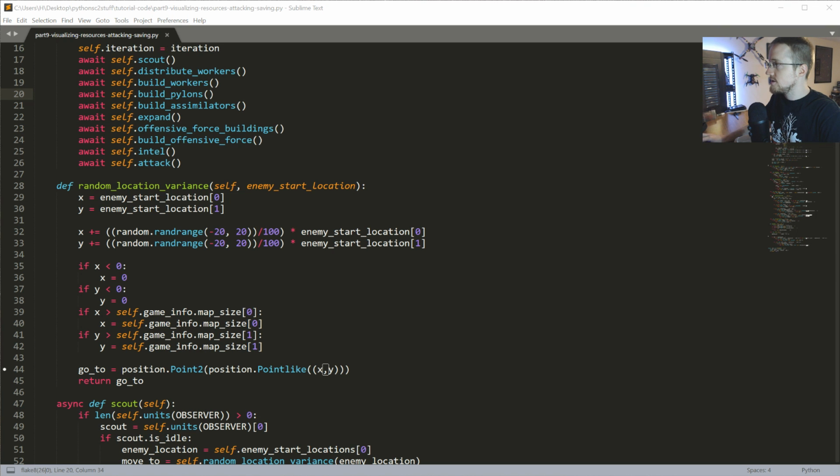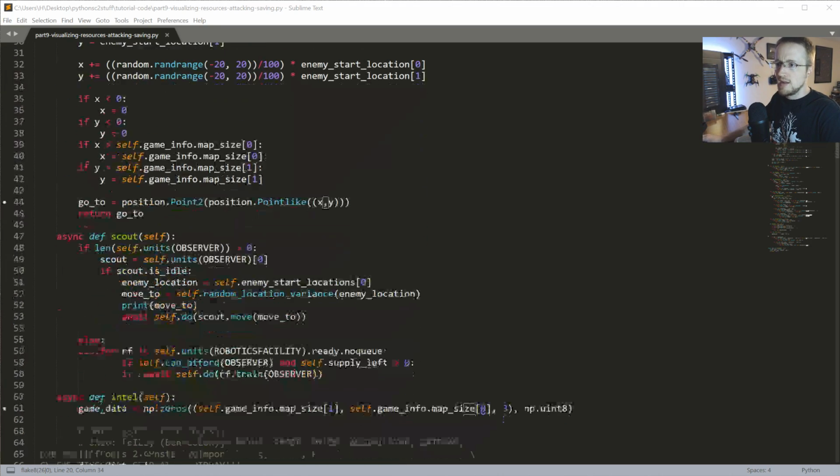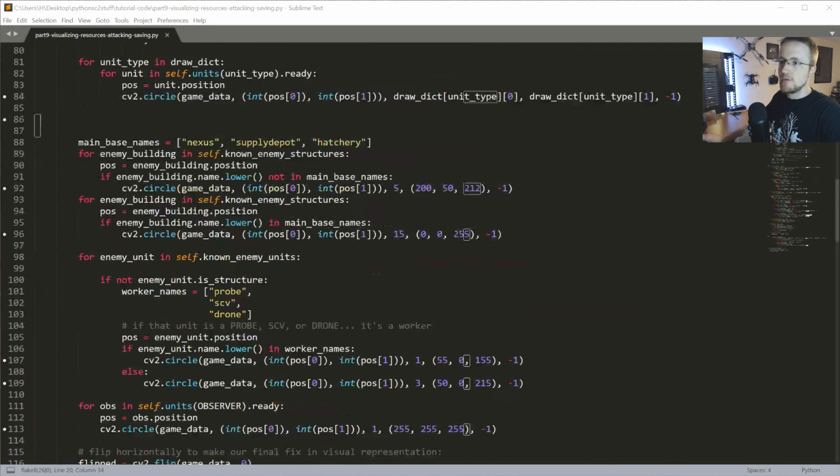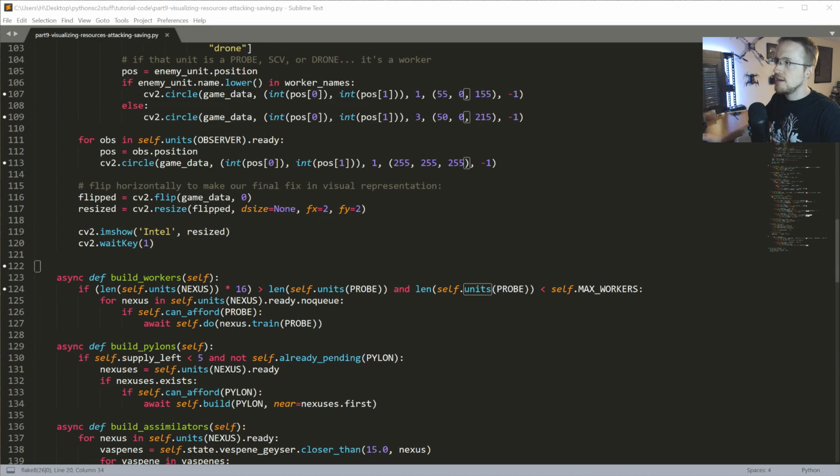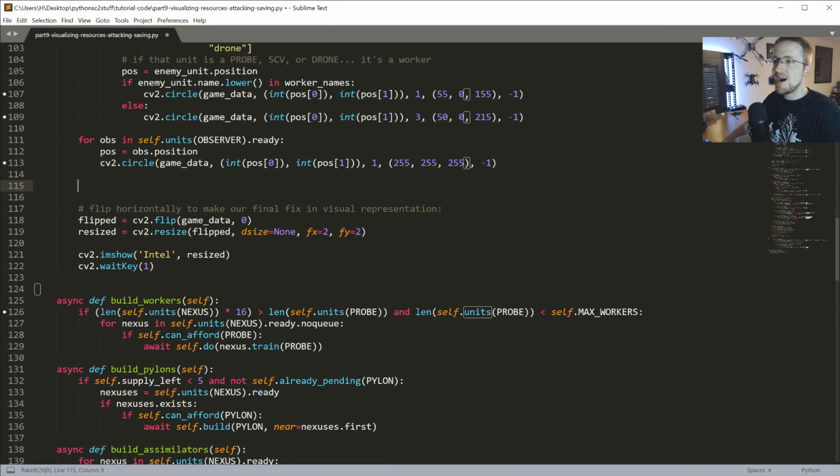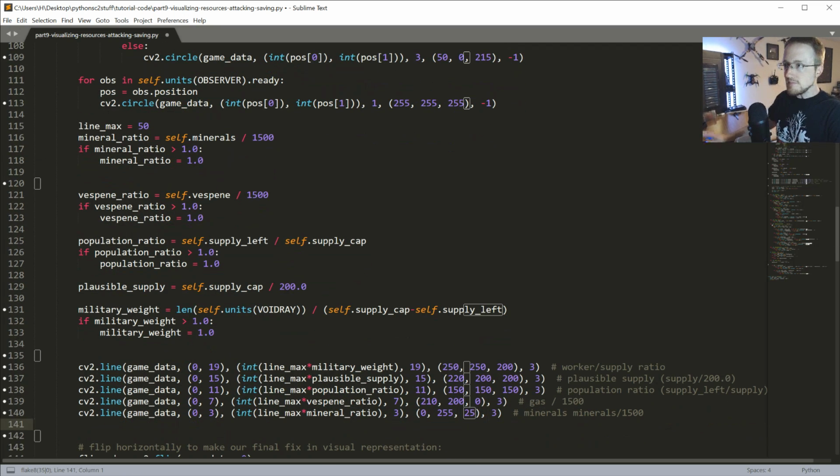I'll just do this again. There's not too much point. This should be self-explanatory code. Let me go to where we're drawing things, and just underneath obs, we will just paste all this. Boom. So what we're going to do is display our minerals.